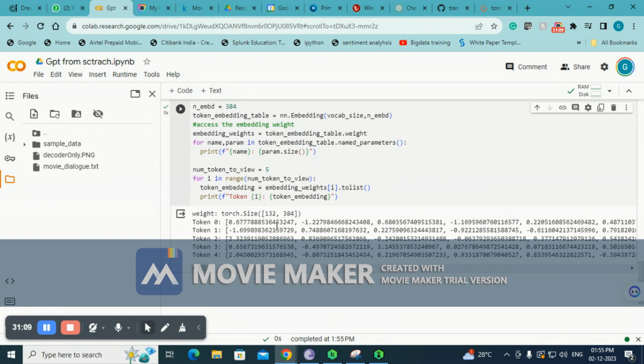Yeah, you can see the embedding table is 132, which is the vocabulary size, by 384, right? We are sampling only the first five tokens. You could see how the embedding looks, and you could see the length of it is 384. That's how many numbers we have.